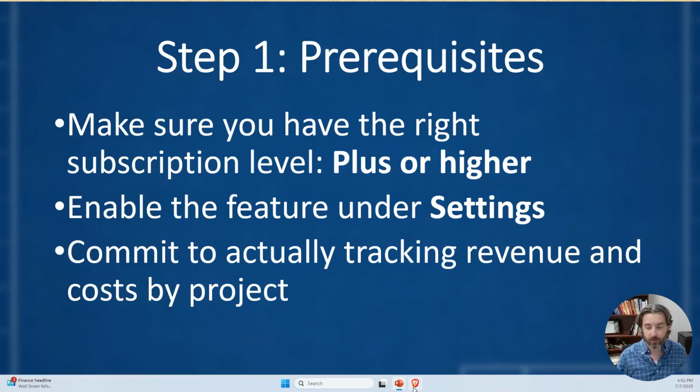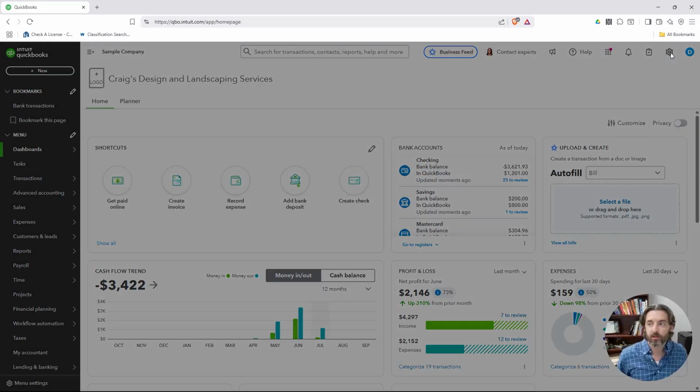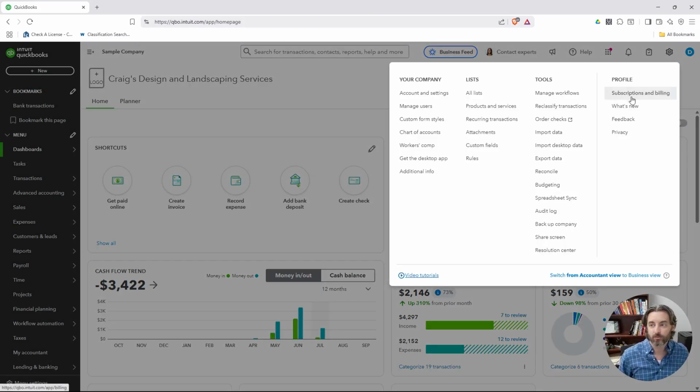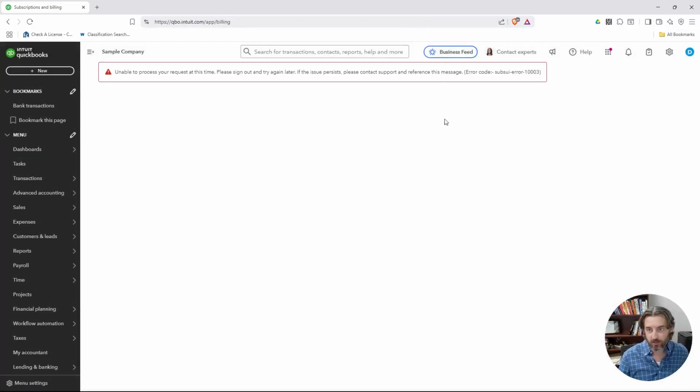So I'm going to go over here to a sample company that we have pulled up. To check your subscription level, you got to hit that gear icon and hit subscriptions. Now, in this case, it's not going to show me anything because it's a sample company that QuickBooks gives us to play around with. But you would see your current subscription level and an option to upgrade to the next one. So you got to get Plus or higher.